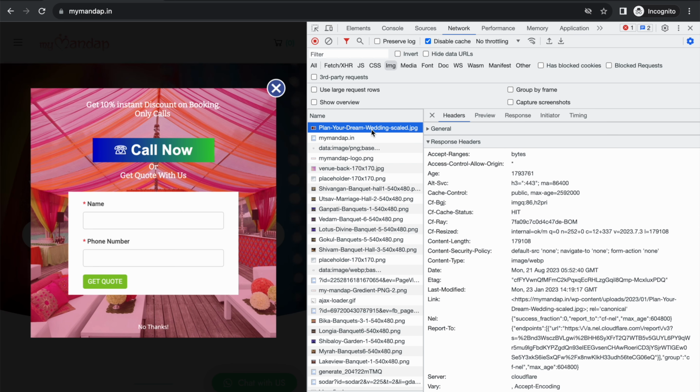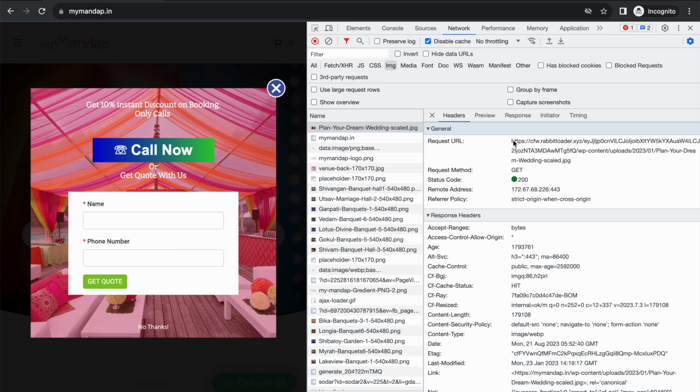And now if you click on the first image, this is the image URL which is coming from the RabbitLoader server. And the URL ends with JPEG, okay, which was the original content type. So RabbitLoader does not modify any URL suffix. The prefix is modified because the image path is now changed to RabbitLoader servers, but the suffix is not modified. If you have any file extension, it will remain there.